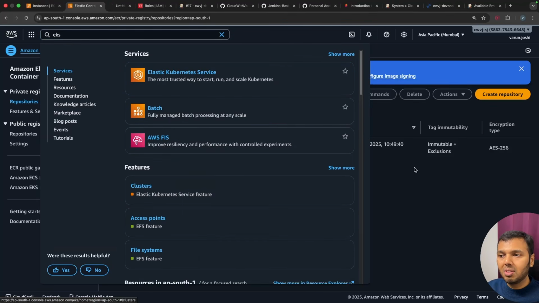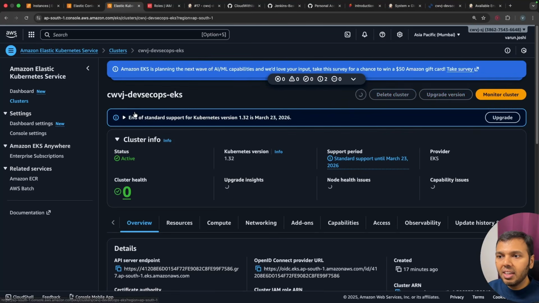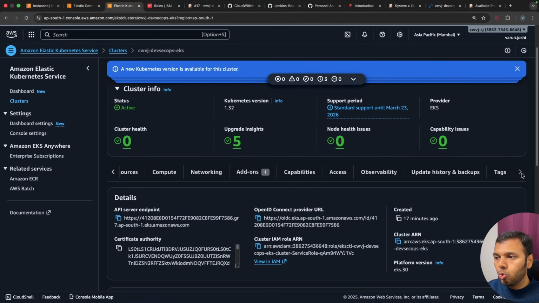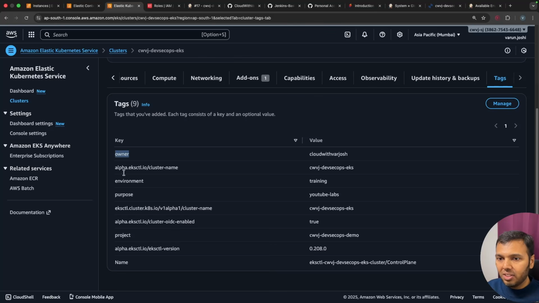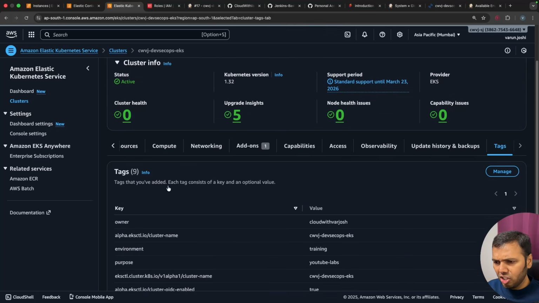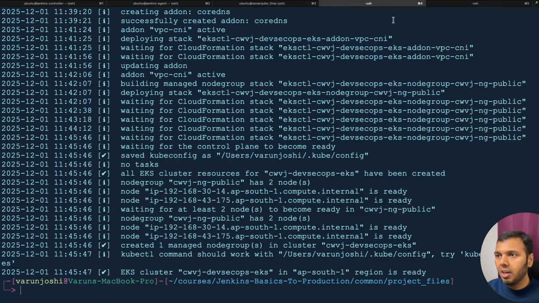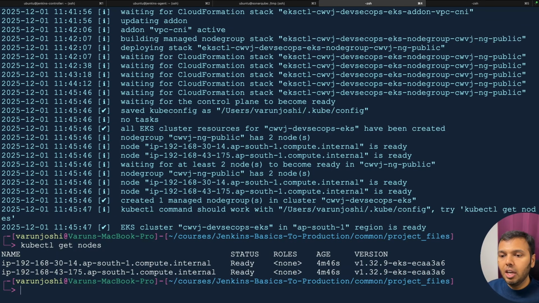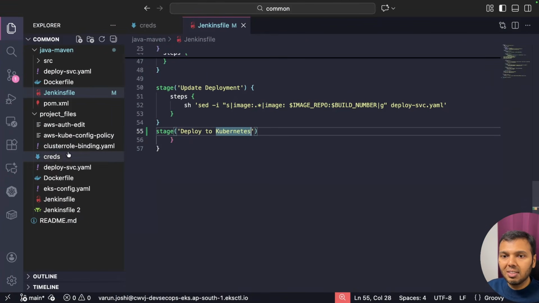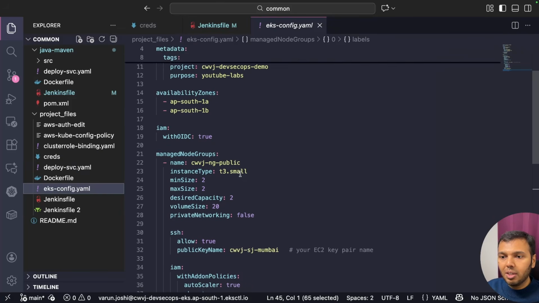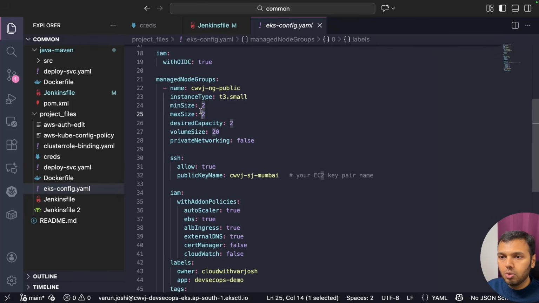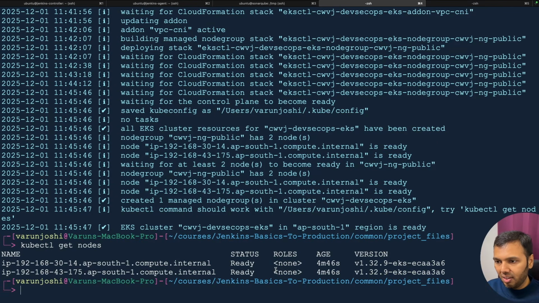Elastic Kubernetes Service, clusters. If I go to tags, you see the tags that we supplied are automatically added here, which is what we wanted. If I now run kubectl get nodes, then I should see 2 nodes, because in my EKS config file, I asked it to create 2 nodes, minimum nodes 2, and desired capacity is also 2, of 20 GB each. So you see 2 nodes are there, and the kubelet in my nodes is running version 1.32.9.